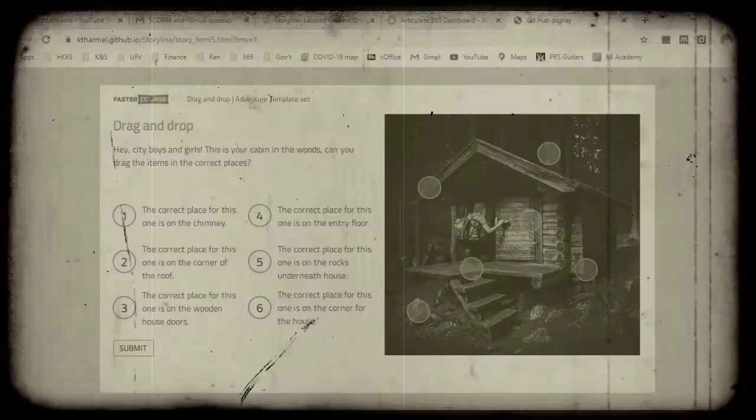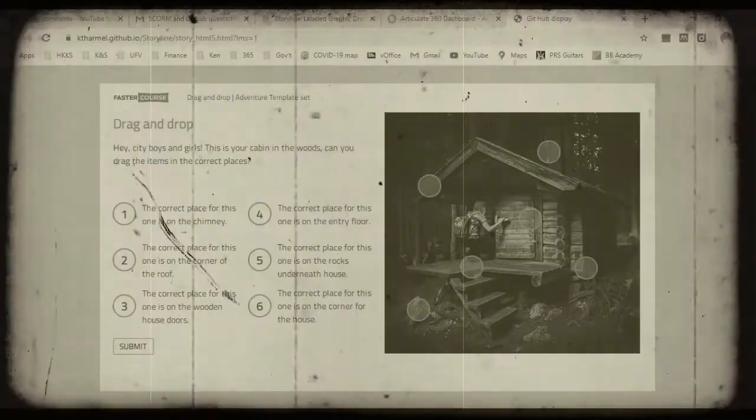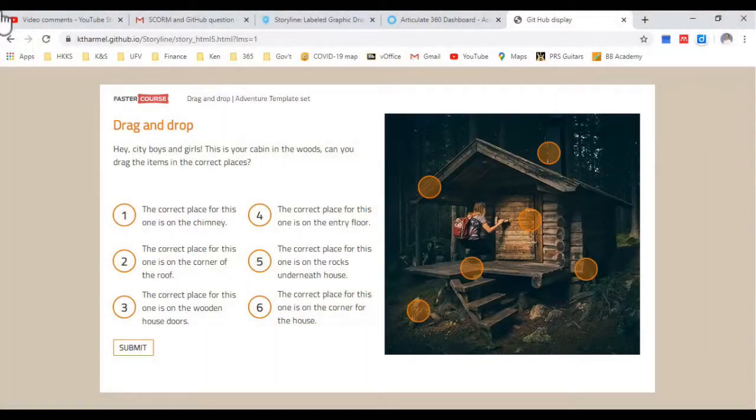A short demonstration on how to turn something like this in your Articulate Storyline into something that can be found on the web, like this: an active SCORM that they can use, and you can put into your e-portfolio without having to sign up for Articulate Storyline, all that stuff there. And you can just do it through your GitHub.